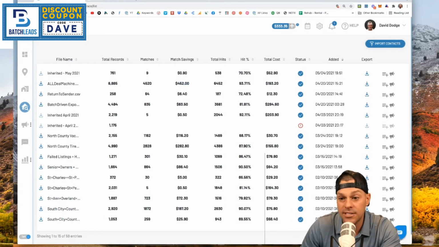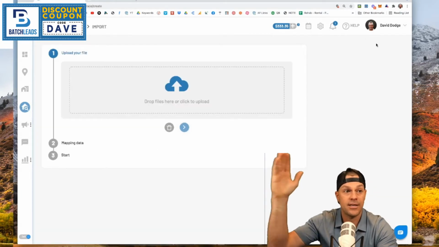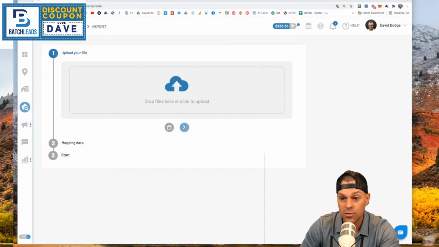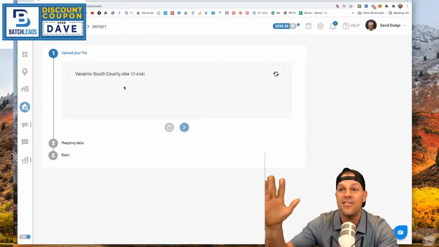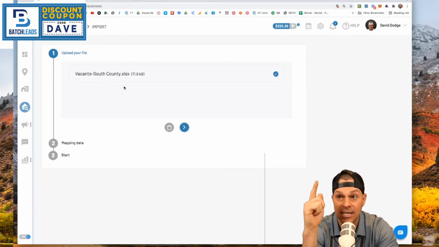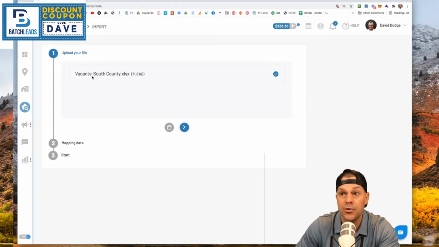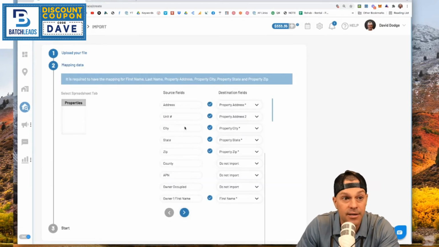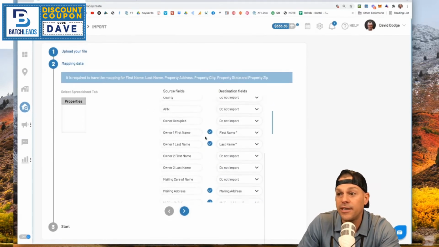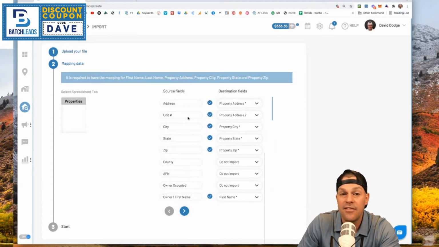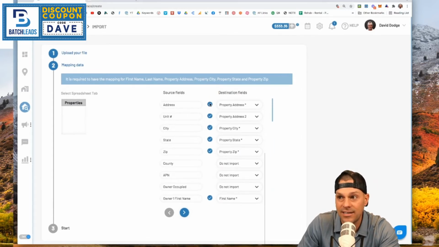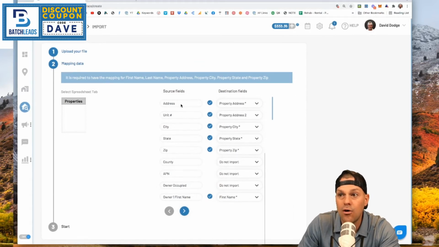So in order to skip trace my first list, I'm going to go up here to the top right and click import my contacts. Next, I'm going to drag in the property. So this first list is going to be my vacant properties here in St. Louis County. So we are going to select the next button here. And all we got to do from here is just match the data, but they are really good about helping you with this. In fact, these little blue check marks are already matches that they've helped you with.